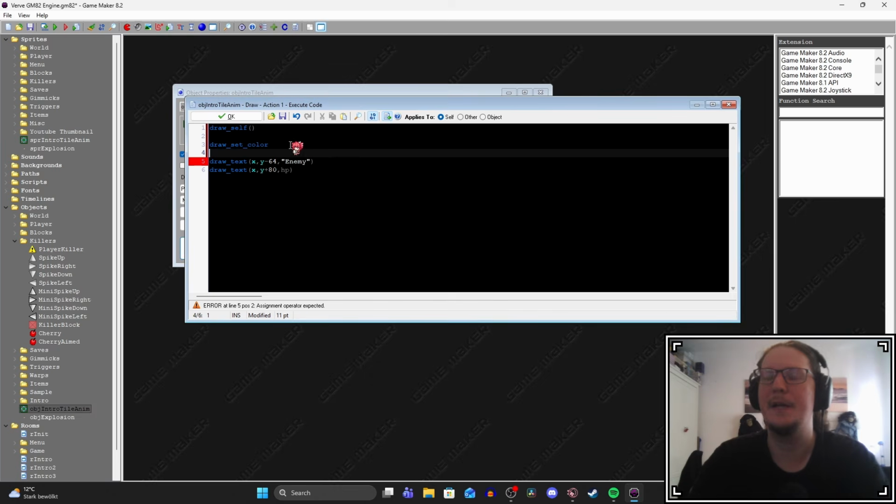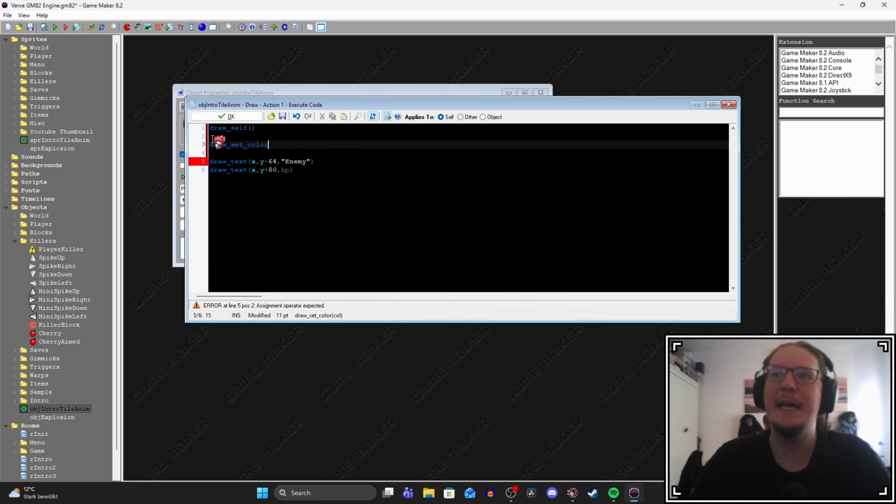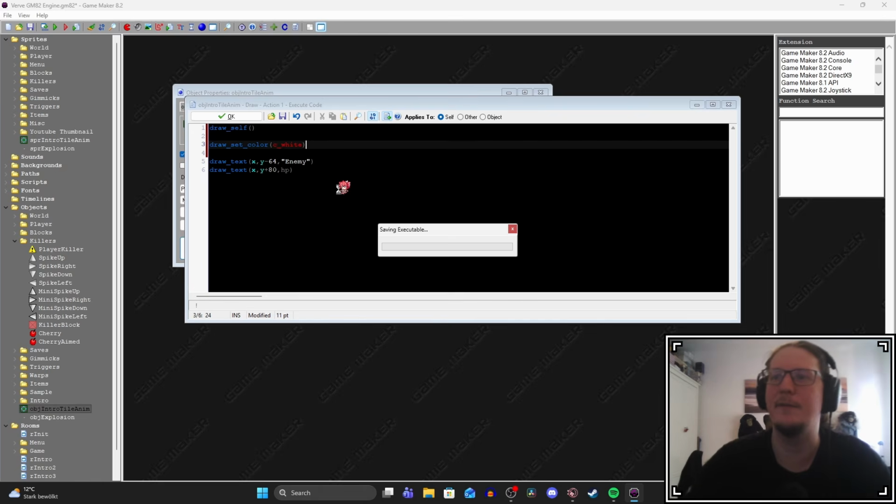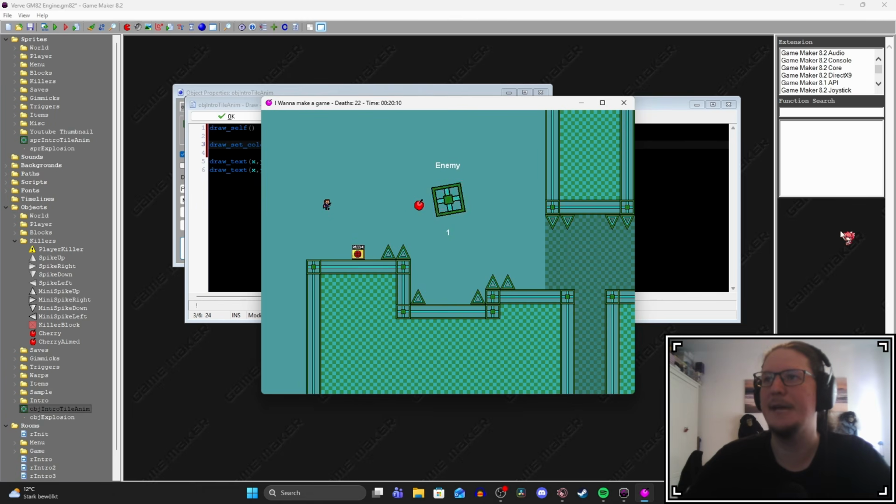Gone! Also, if you want the text to not be black, in front of the text that you set, you can do draw_set_color. And then if you want it to be white, you do c_white. There's other colors to choose from, but we'll just go white for this example. And it does the trick.